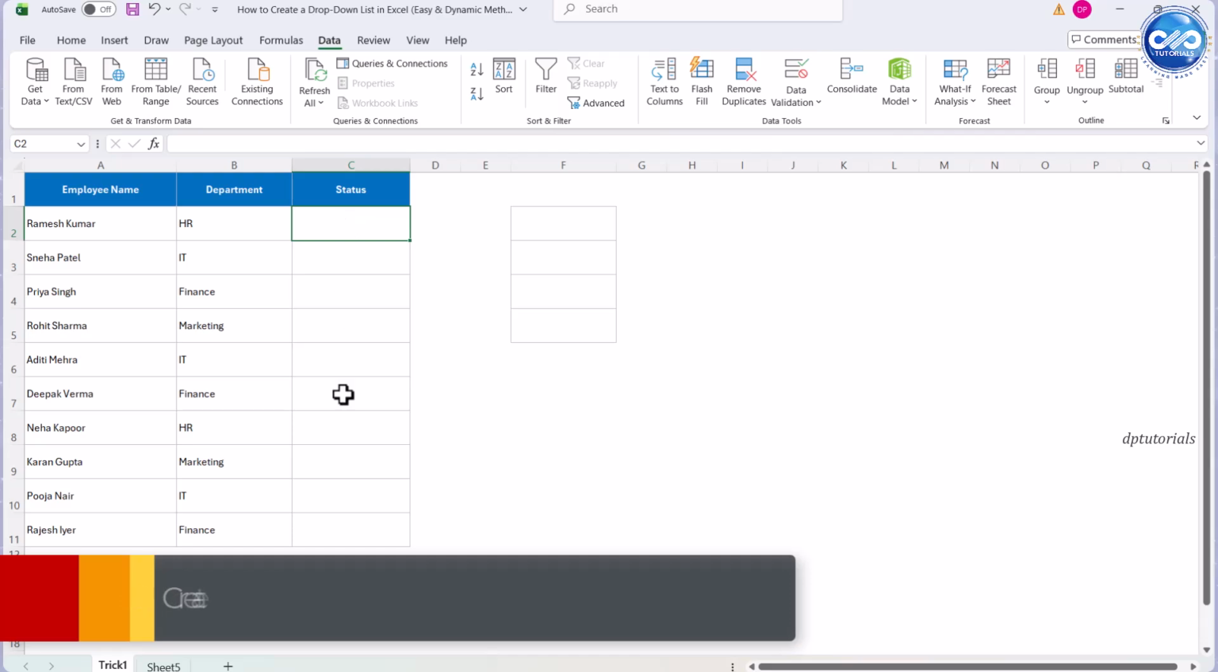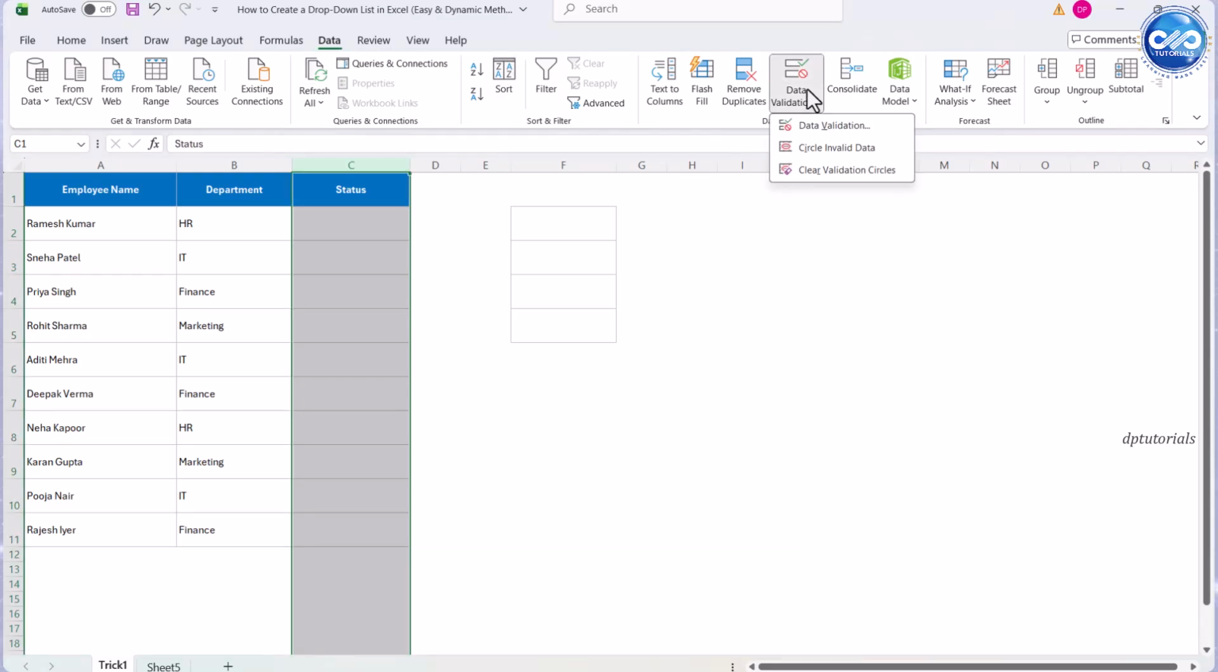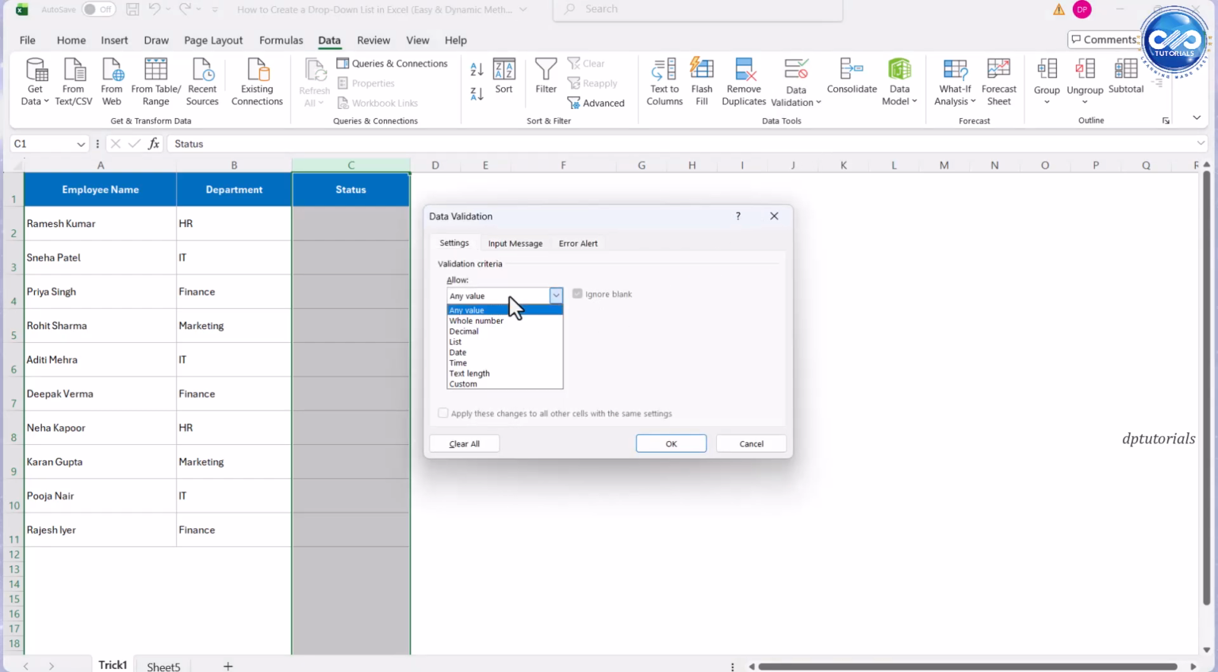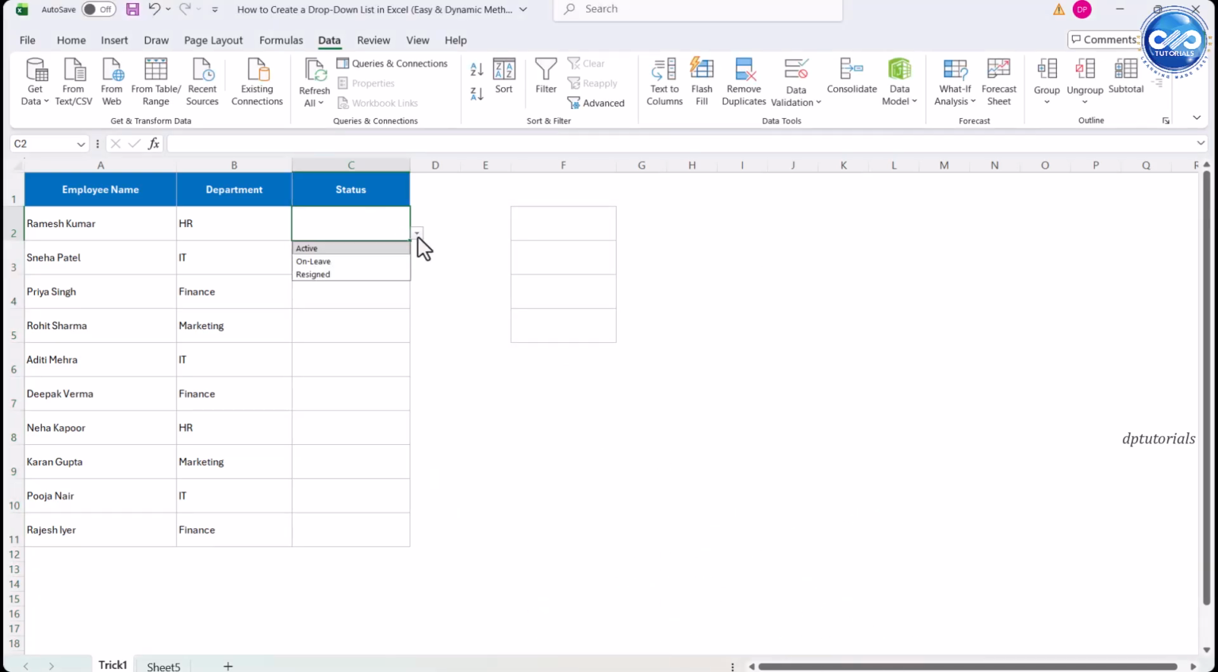Step 1. Select the cells in the status column. That's column C here. Step 2. Go to the top menu and click Data Validation. In the dialog box, under Allow, select List. Then in the source box, type your options separated by commas, like this: active, on leave, resigned. Click OK, and boom, you've got a drop-down in every row.